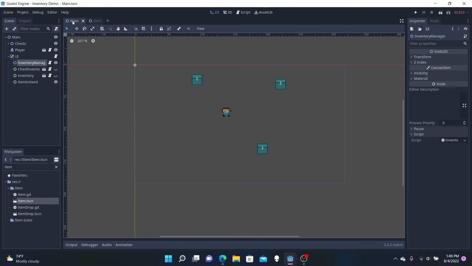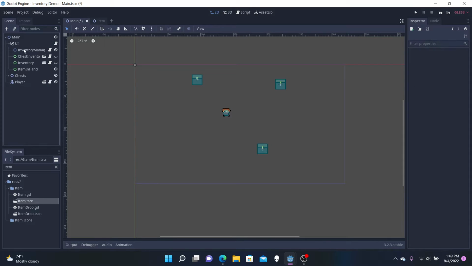And you know how I said at the beginning of this episode that the order of these actually matters? Well, it does, and that is because the UI needs to be above all of these.